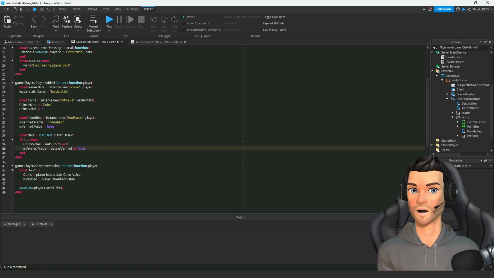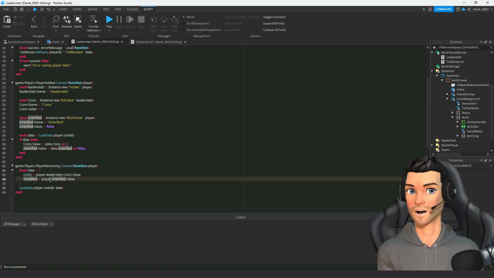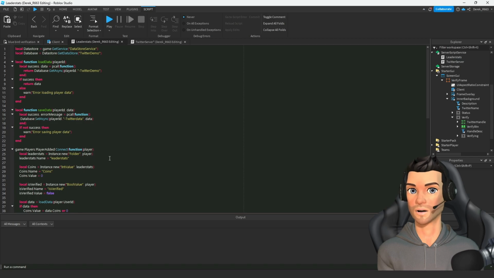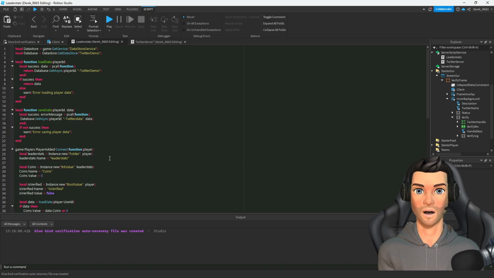When the player is leaving the game, we get all our data, so coins and is verified, we store them in our data table, we then send that to the save data function, and that allows us to keep all our data stored, loaded and saved.